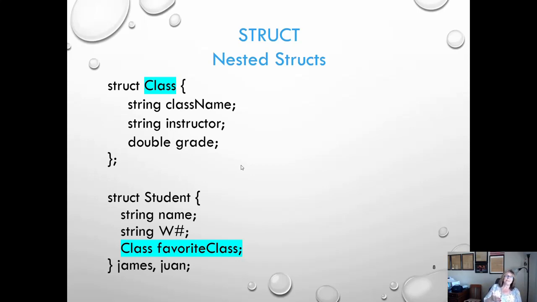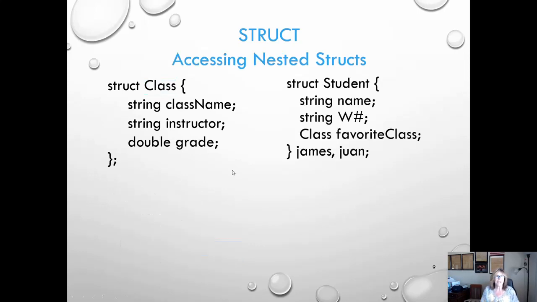I have done a shortcut for creating variables here. You notice that I have James and Juan at the end of my closing curly brace with my semicolon. So if I have nested structures, how do we go about accessing the values in our original structure as well as our nested structure? It might look something like this. I have the two structures on the screen so we can remember.